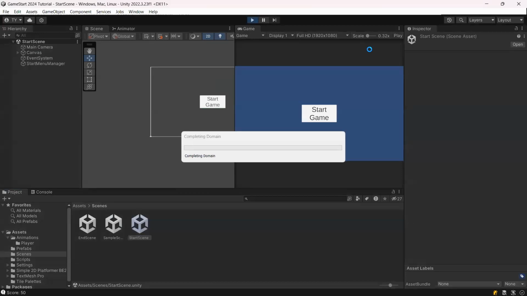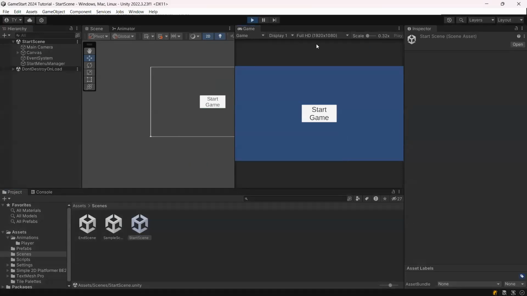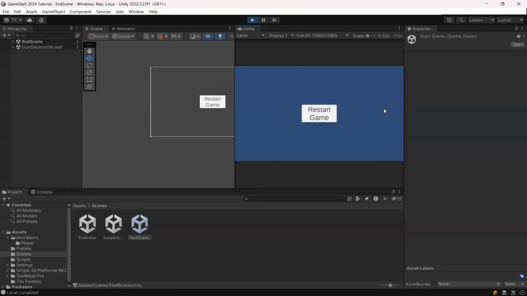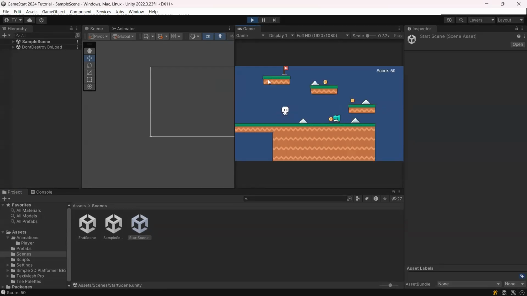So now as I press play, I click on start game, and the game starts. Okay, and then as I clear the stage, I can click on restart game, which brings me back to the same stage again. Okay, that looks pretty good.